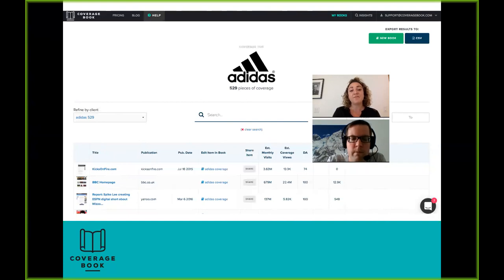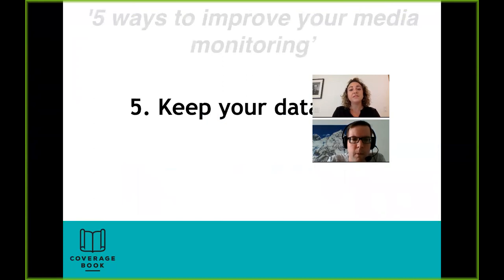This is essentially every piece of coverage that's been added to a client folder within Coverage Book, and it's got every clip and all of the information there. So it's got the screen grab, it's got all of the metrics, and then the book that it belongs to as well. And again, you can draw insights from here, and it's searchable. So it's essentially your online tracker without having to manually keep it up to date. So really important to have that once your clips are through.